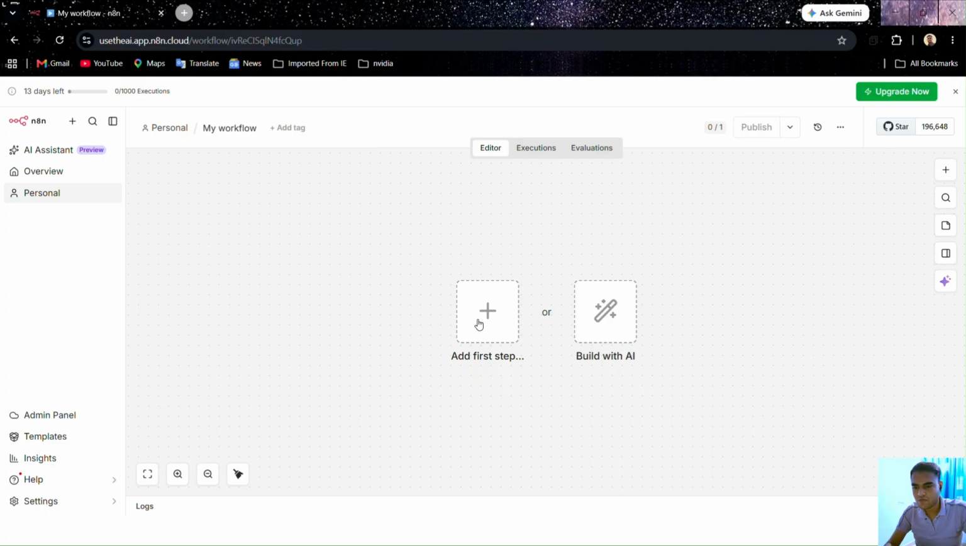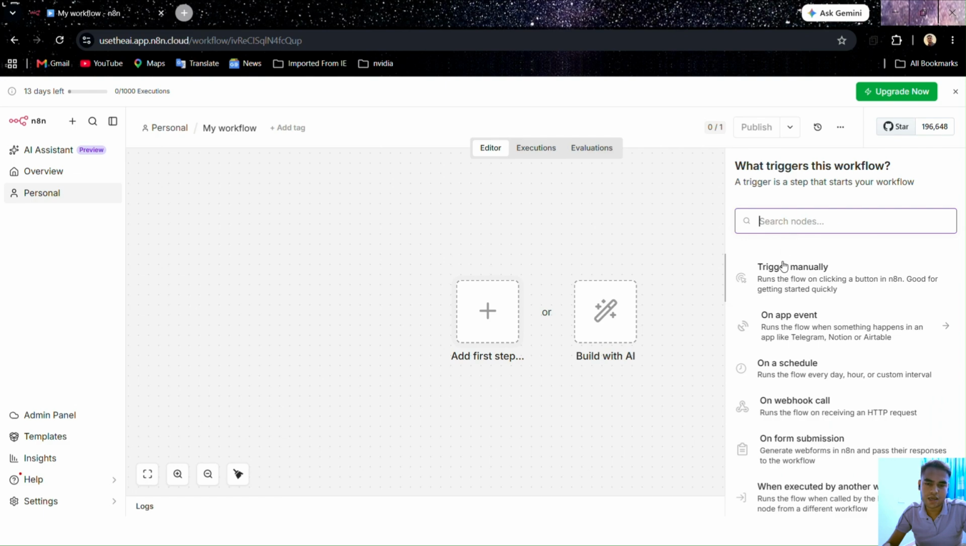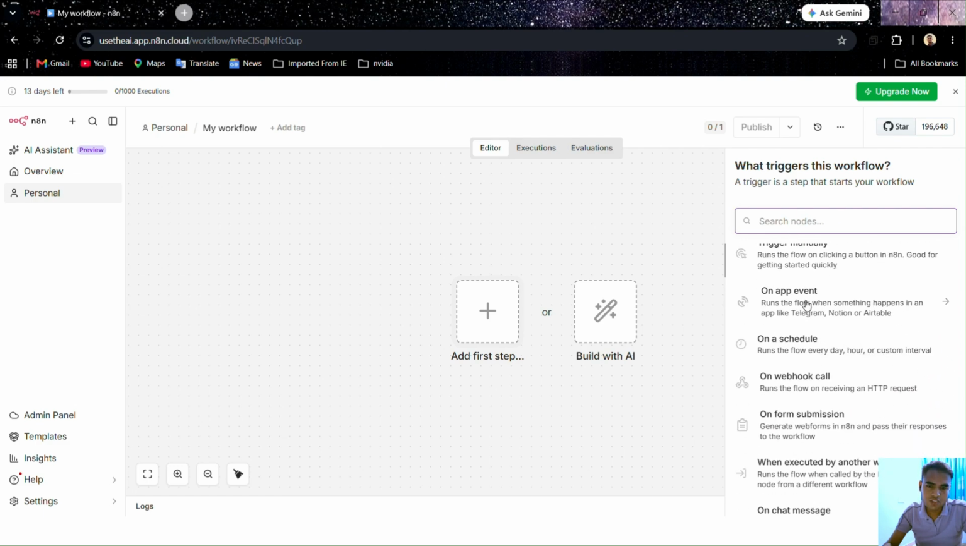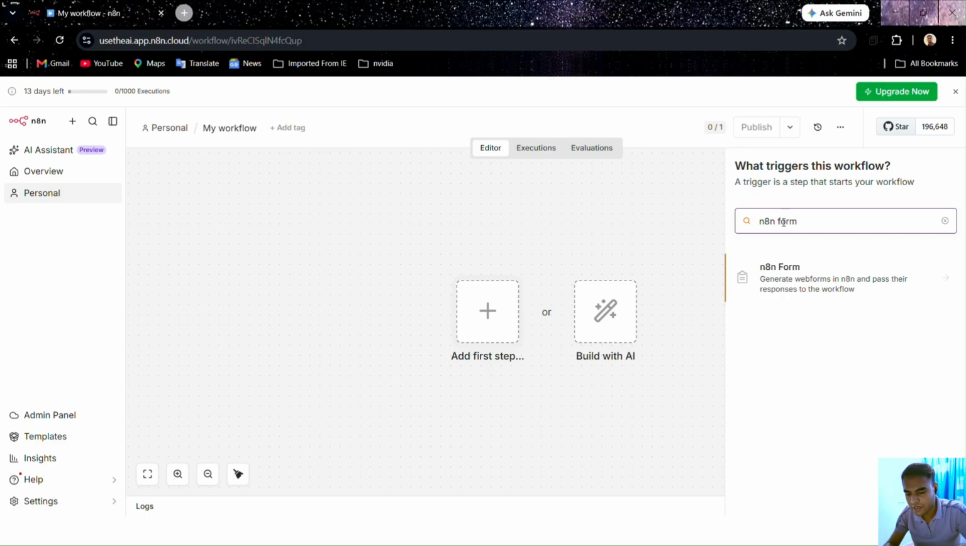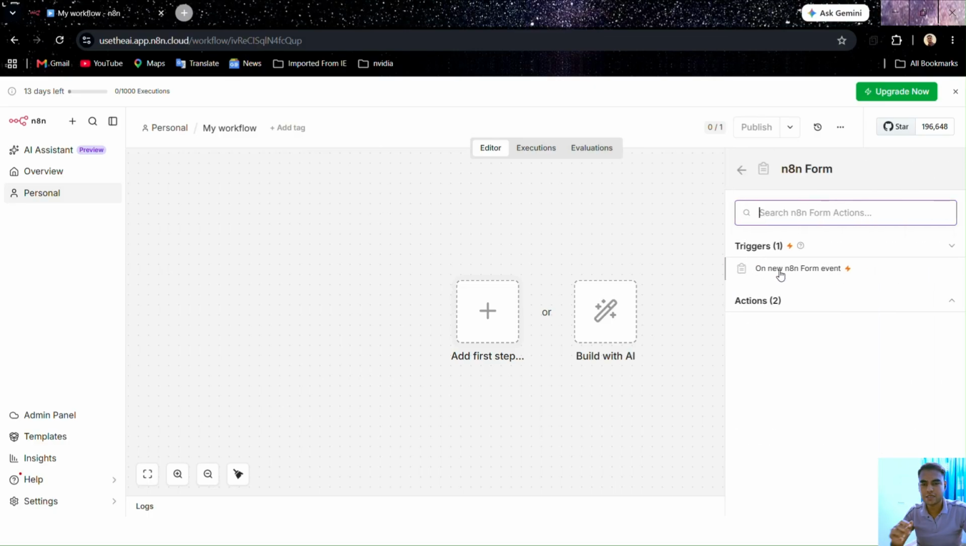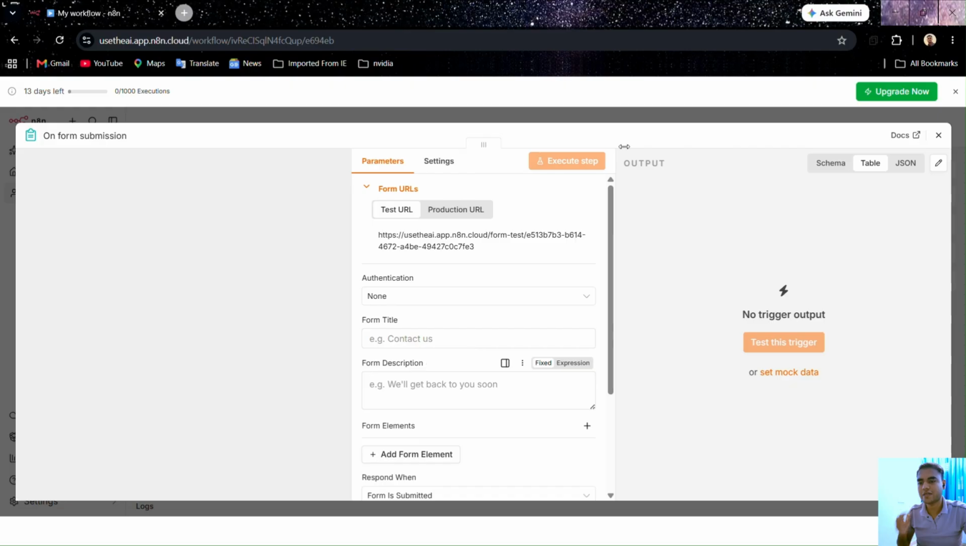So first from here we can either choose add first step, or directly this plus icon that, as it says, opens the nodes panel. Whenever you click this icon, all the nodes present in n8n will open, basically the categories of them. So we first need the n8n form node, n8n form. So we'll click this, and then we need a trigger node, so that whenever a person fills that n8n form, the workflow gets started.